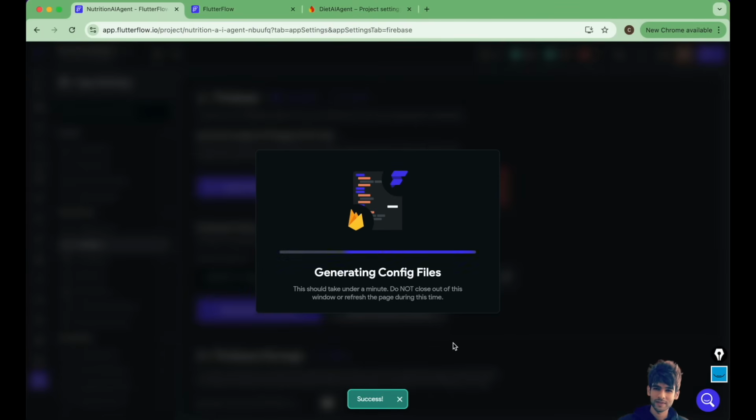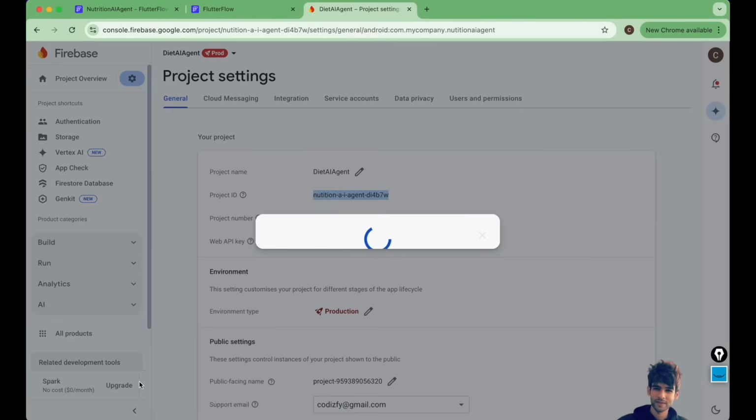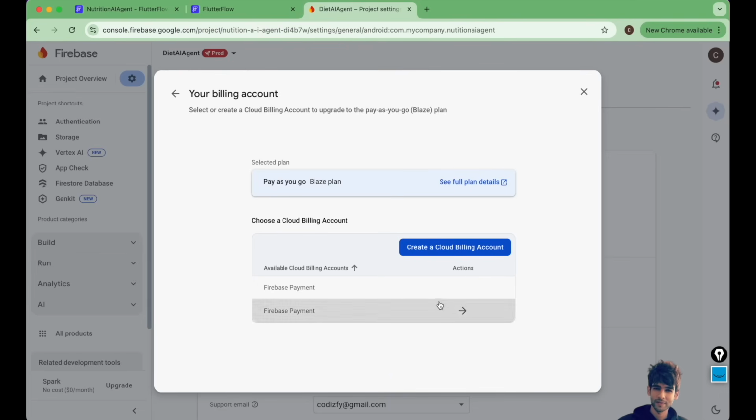In your case you need to create the project first. Once the project is created you can generate the config files here, and also make sure you upgrade to the pro plan. In Firebase, go to Firebase here, select the Blaze plan to use the AI agent, create a cloud billing account. That means you need to create a billing account in Google Cloud Console where you need to enter the bank account details so that you will be able to use the features like storage and also the AI agents.